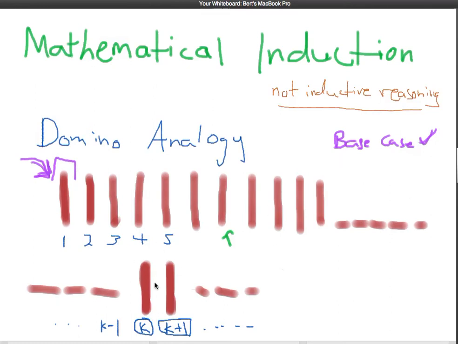I say, look, if case k has fallen over, then case k plus 1 has fallen over as well. By establishing that claim, I've made a claim about all of the dominoes. This second step here, if k has fallen over, then k plus 1 has fallen over, is called the inductive case.